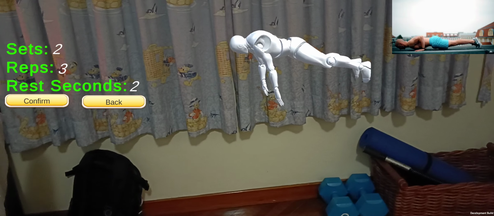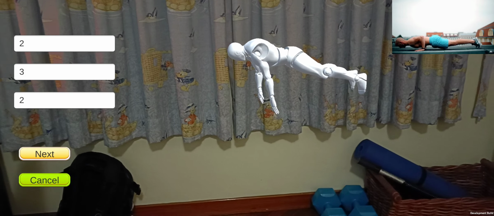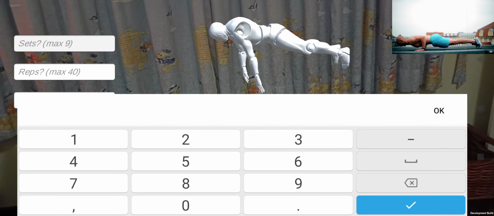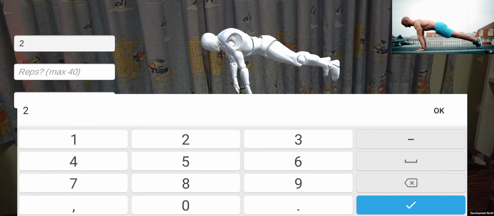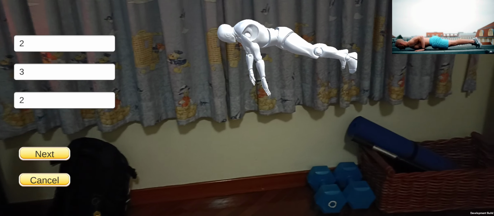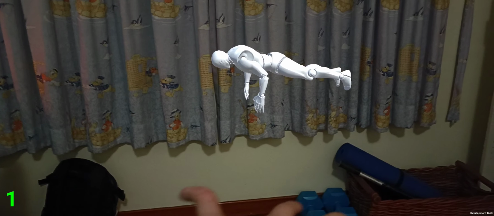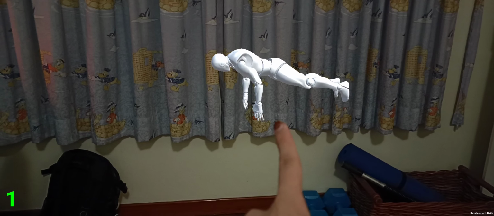After next, you can see the options to check if you are satisfied with it or not. If not, you can go back and continue editing. If you press cancel here, you will be taken back to this screen so you can choose another sport. Going back to the same setting, 2 sets, 3 reps, and 2 rest seconds. Next, confirm. Now, as you can see, the 3D model starts to do the push-up.